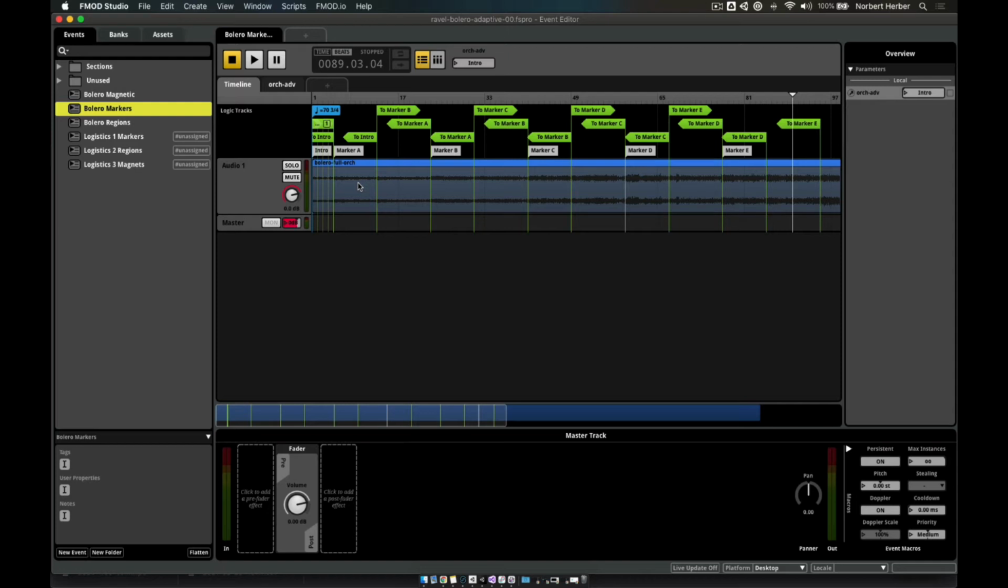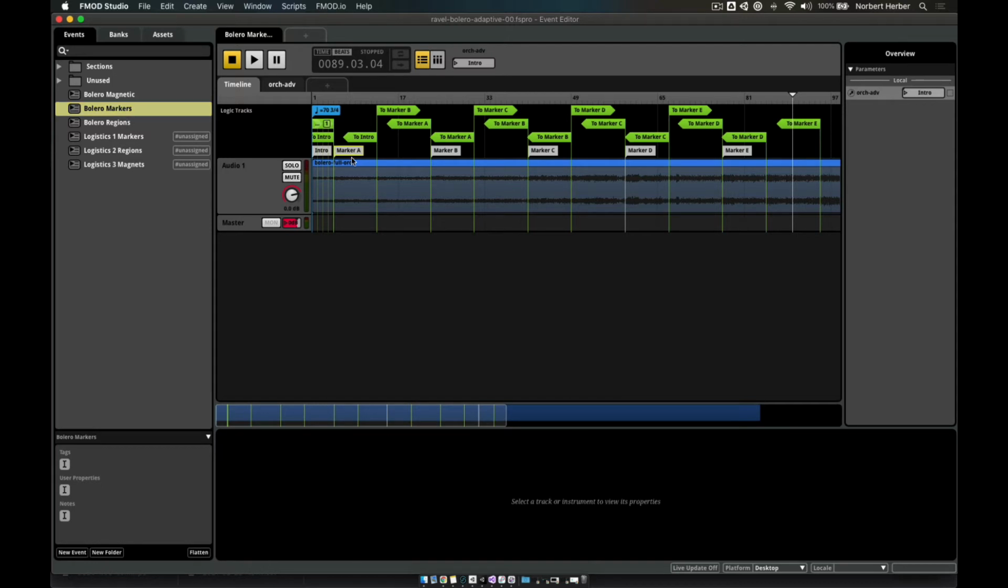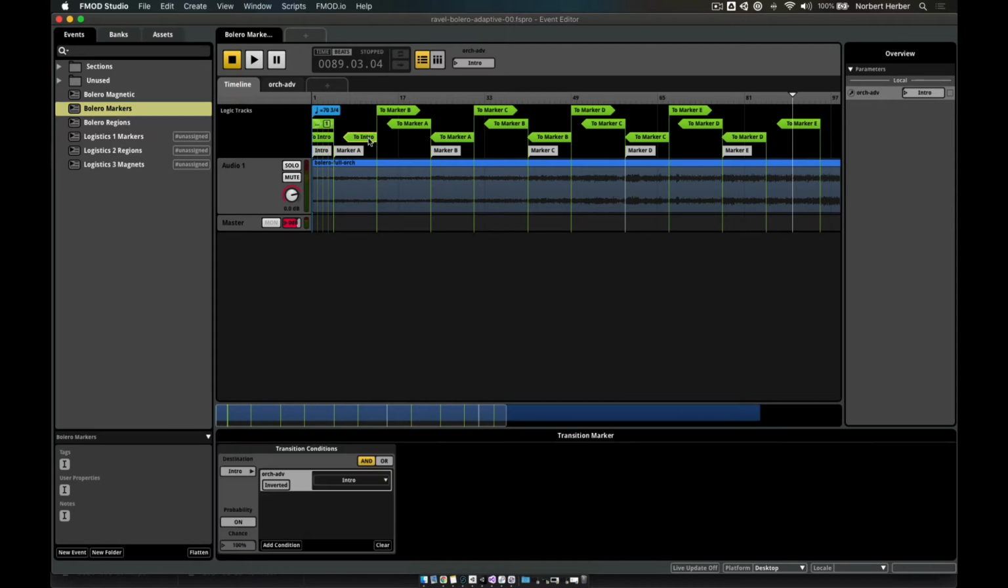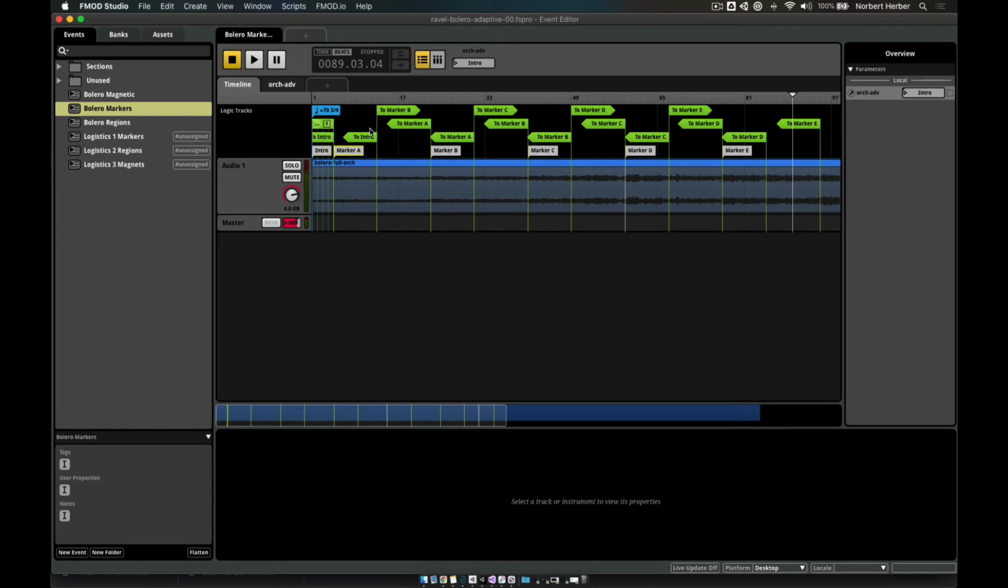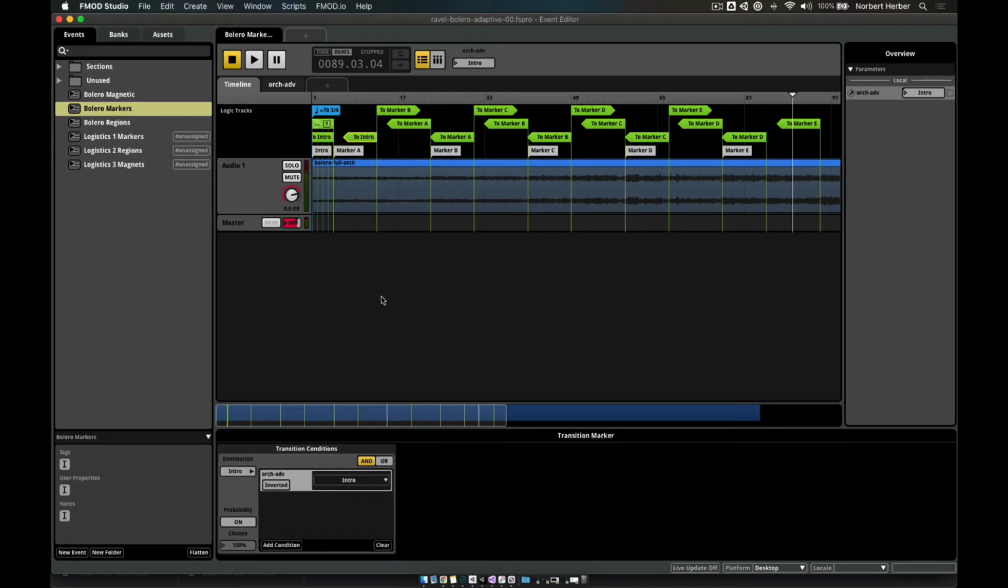So you hear a flute, a clarinet, a bassoon. I think the next one is technically an E-flat clarinet, but it just sounds like the clarinet up an octave. And then the last section I have here is the oboe. And with this implementation using markers, destination markers and transition markers, this keeps Bolero in a pretty linear place.